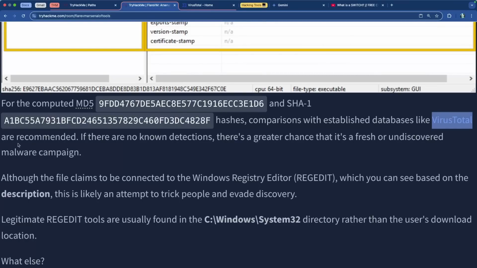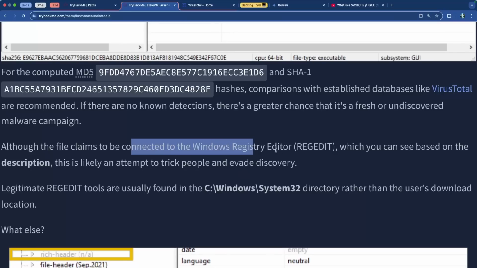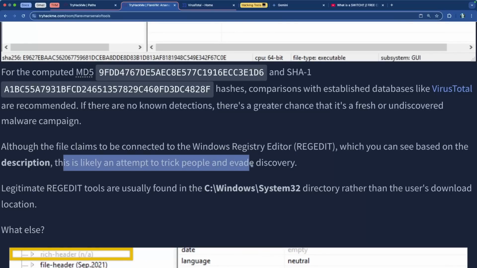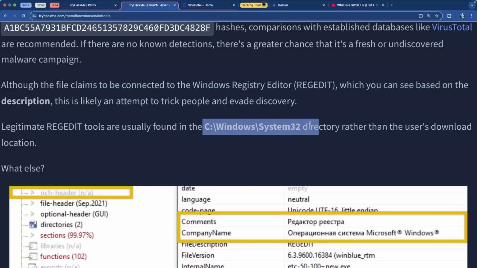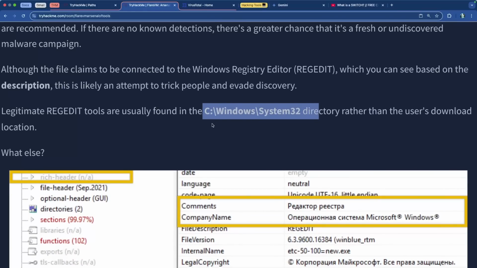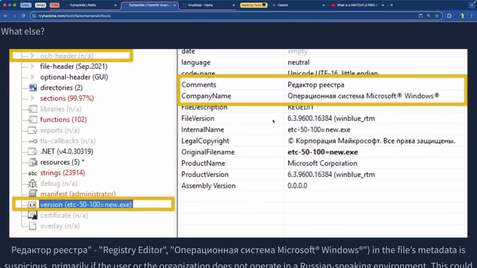With databases like VirusTotal, if there are no known detections, there's a greater chance that it's a fresh or undiscovered malware campaign, also known as a 0-day. And although the file claims to be connected to Windows Registry, which is regedit, which you can see based on the description, this is likely an attempt to trick people and evade discovery. Legitimate regedit tools are usually found in the Windows System32 directory rather than the user's download location. So that's interesting. The comments are in Russian.